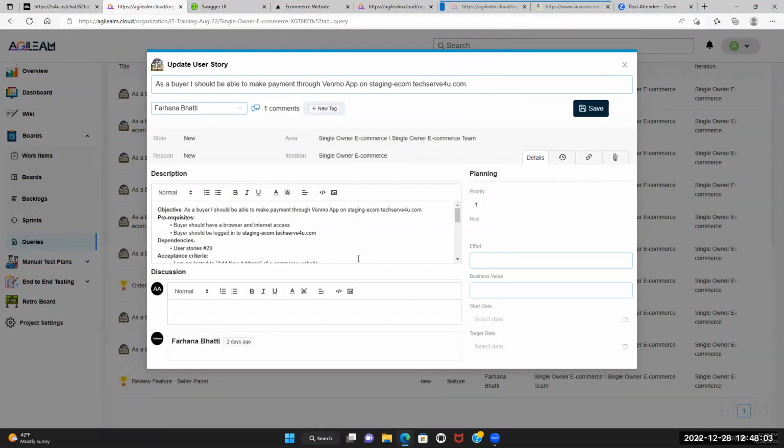Okay, as a buyer I should be able to make payment through Venmo app. Then what? I mean, why do you want to do that? So I should be able to make payment through the Venmo app so that I can purchase the product, right? Right, your goal is that after payment, you should be able to purchase.